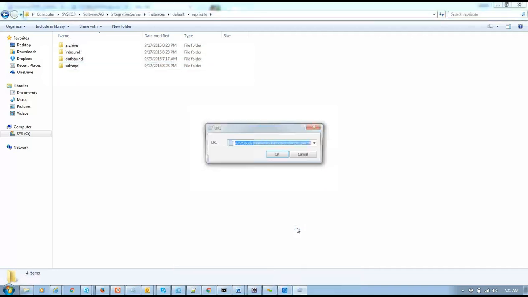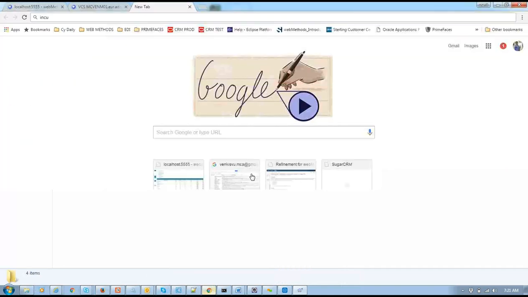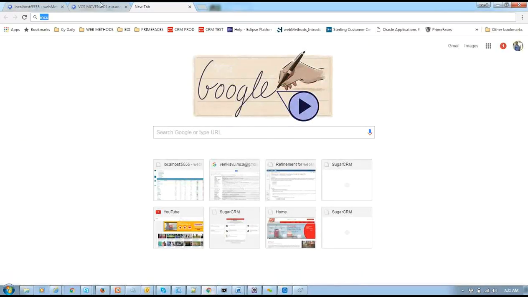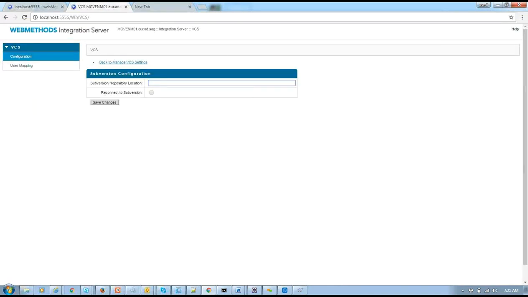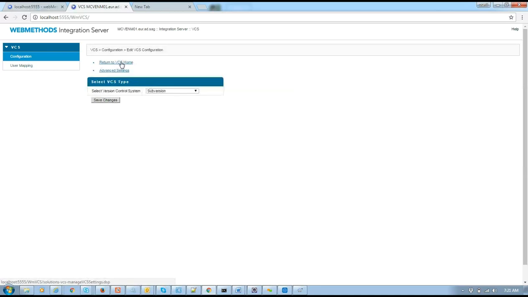Okay, this URL you can copy and paste it here. And there is a reconnect to Subversion option, so whenever there is a connection issue, you can reconnect to the Subversion. Once you complete the configuration, I mean which version, whether you want Subversion, ClearCase or Microsoft, then you have to go to advanced settings and give the URL of your Subversion.